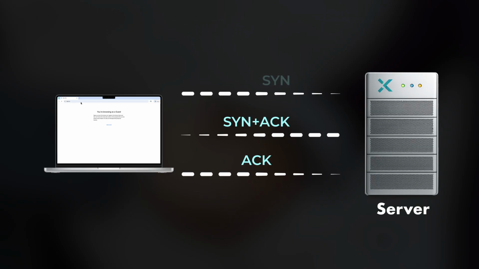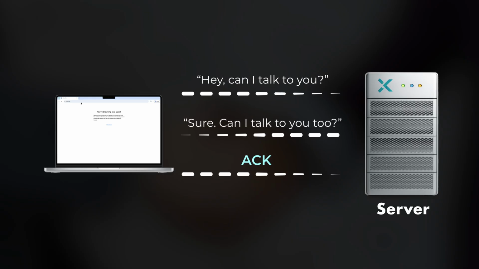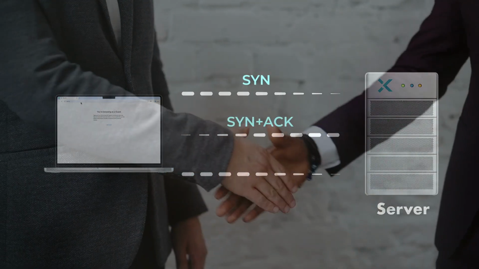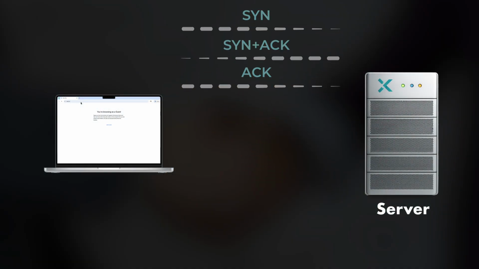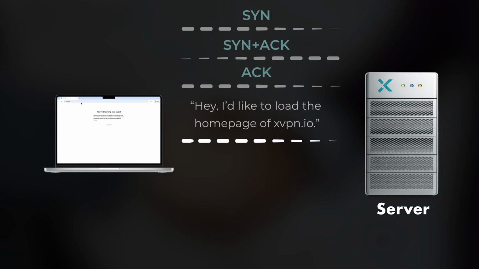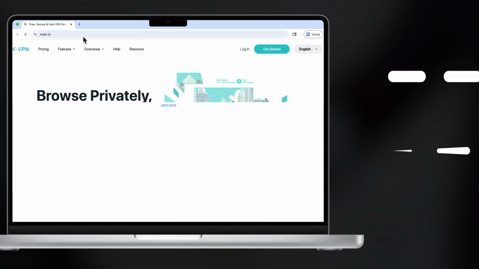It goes like this. "Hey, can I talk to you?" "Sure." "Can I talk to you too?" "Sure." Only after this little handshake ceremony, the TCP connection is officially established, and your request to load the XVPN homepage can finally be sent.